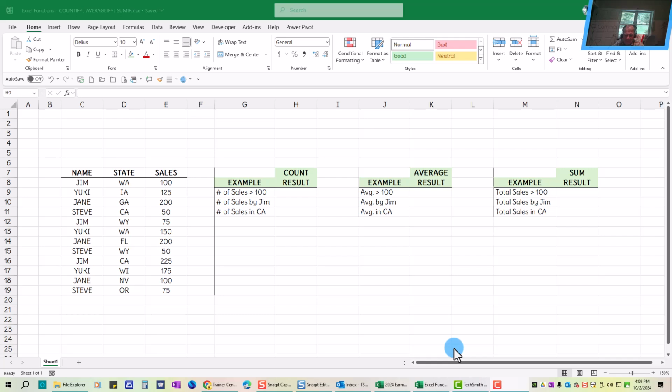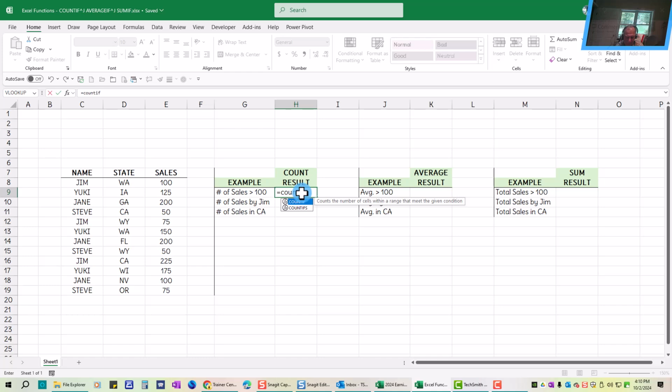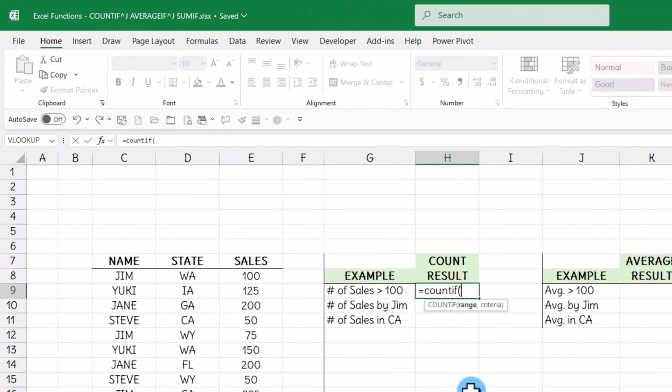The three functions are very similar. So let's start with the first one. What I want to do here, you can see on the label, I want to count the number of times that sales in this column E is greater than 100. In order to do that, I'll use what we call the countif function. So it's kind of like combining two things in one function. Doing a count or a tally, and then having a condition based on it.